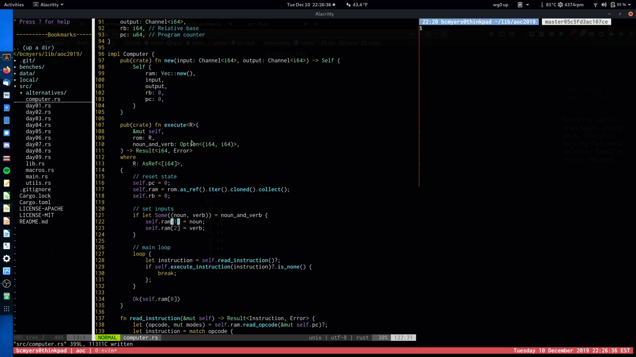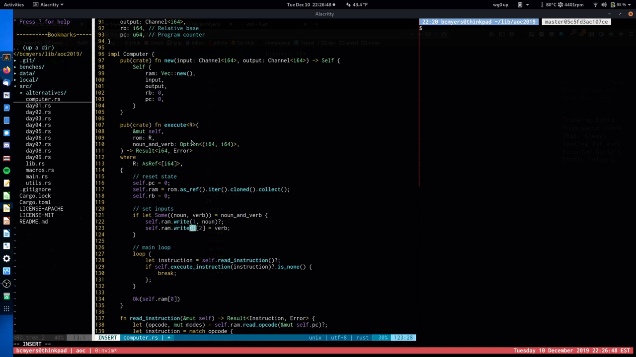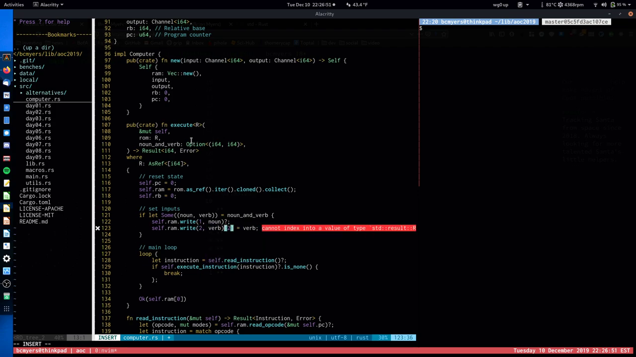And for a long time, I've wanted to change these. Write at position 1, the noun. Just for consistency, because we're not using direct writing anywhere else in the program, so let's use that.